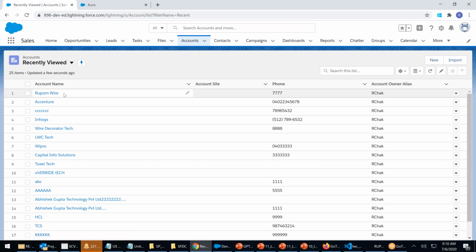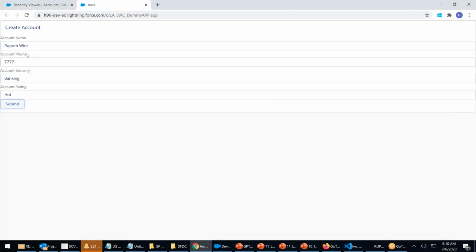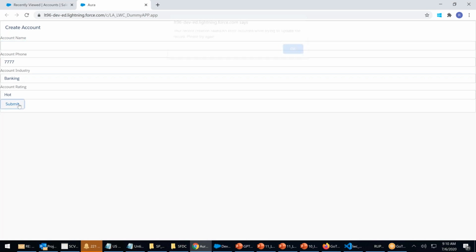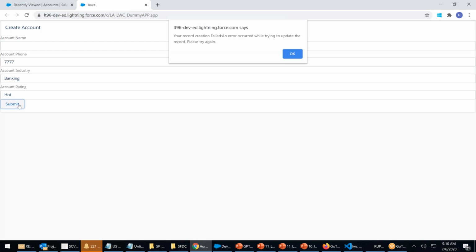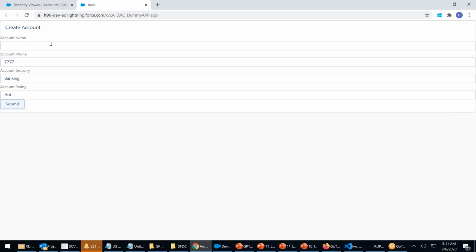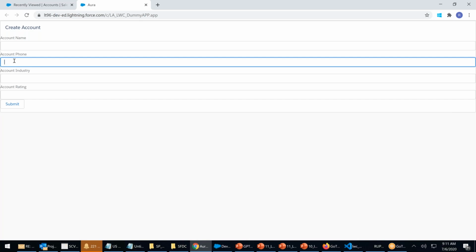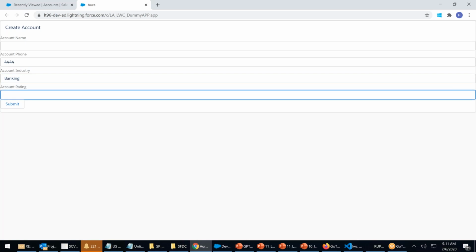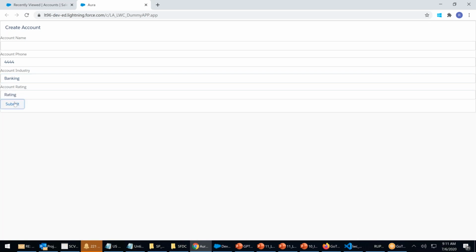See, Rupam Wire. Suppose I go ahead and remove the first name and say submit. I got an error: Your record creation failed. An error occurred while trying to update the record. Please try again. Because the name was blank, right? Name I don't give. Phone number 333. Industry banking, rating, safe.